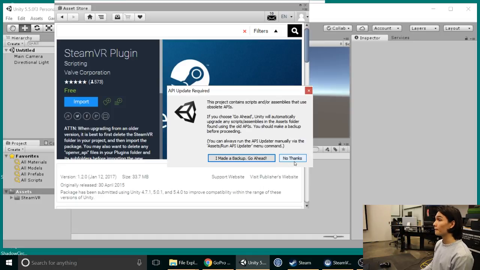What's going on? Is this all interchangeable with the Oculus? Yeah, so actually SteamVR works with the Oculus as well.